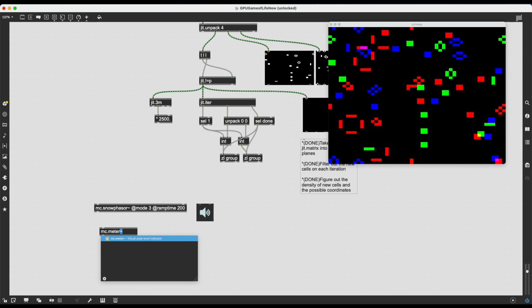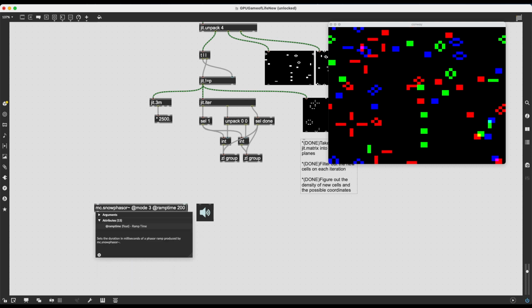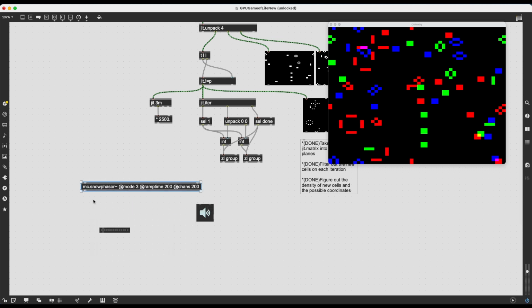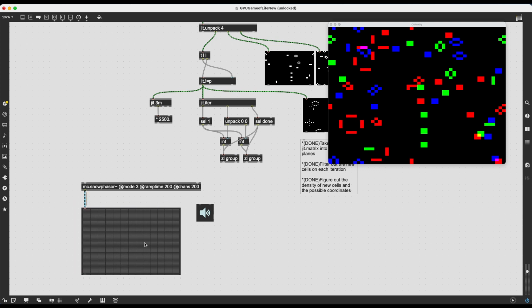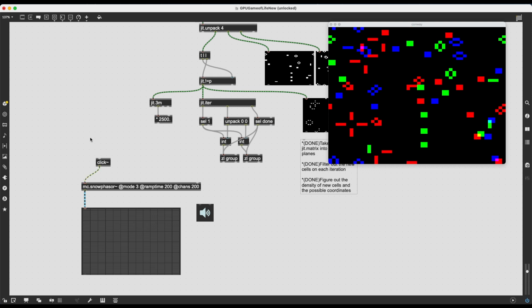So mc.meter is going to visualize this MC signal. Of course, I need to tell the mc.snowphasor how many channels it will have. Let's give it, I don't know, 200 channels. So at chans 200. So now this MC signal has 200 instances. Yes, you can see that's a lot. So if I have click~ object connected to mc.snowphasor and I send a bang here, each time I'm getting a different ramp. This is not making any sound because this is just a value that goes from 0 to 1.